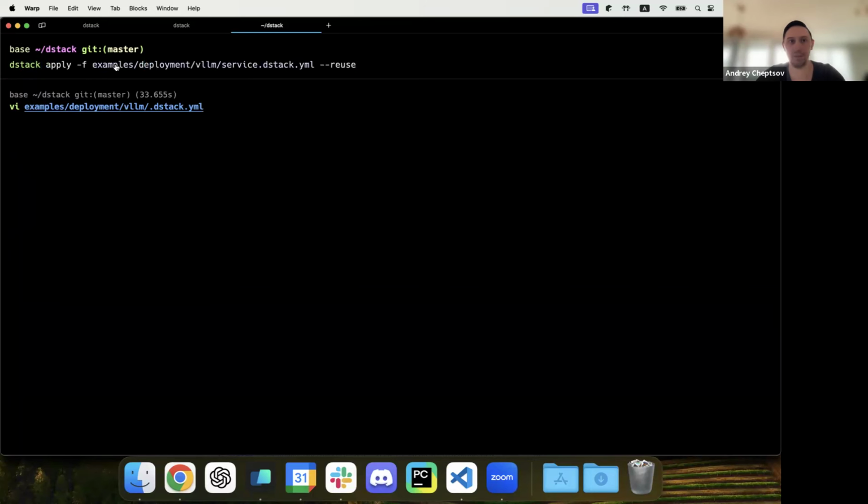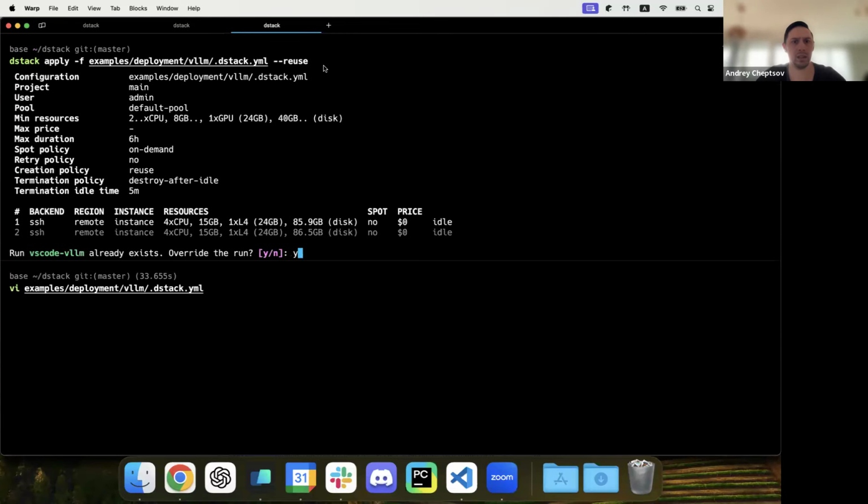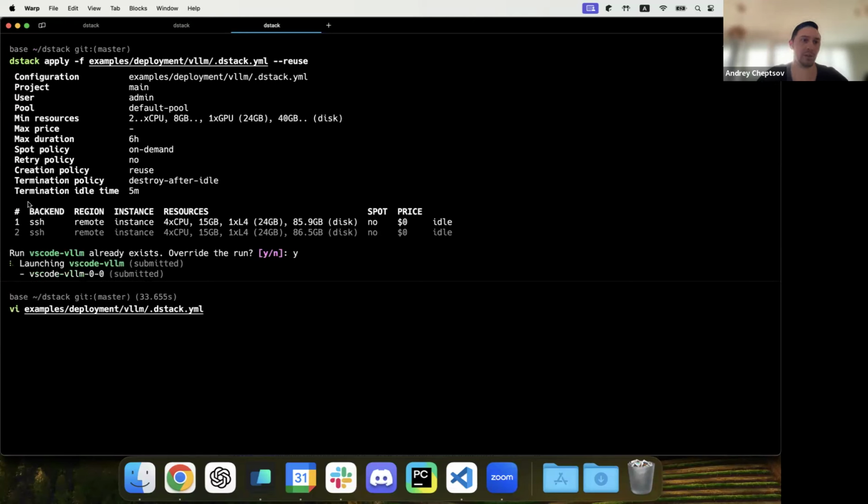Now, instead of the fleet configuration, I pass the dev environment configuration file here. And this is what I wanted to say: we use this reuse option, which tells dstack not to provision any new fleets and to ensure that we are reusing the idle fleets from the pool. Here we go. Confirm. We already ran it before, so it exists. We're going to override the previous configuration, and it shows here that most likely we're going to use our fleets which are in the idle state that match the requirements.